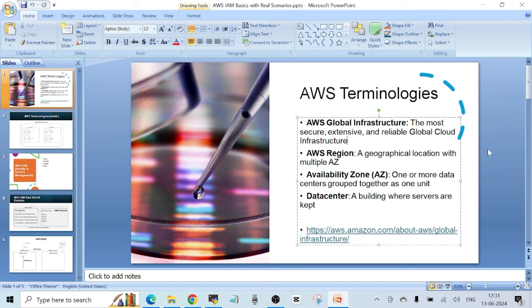So this AWS region has multiple availability zones. Now, what is the meaning of an availability zone? An availability zone is a group of one or more data centers together. Now, if someone says, what is a data center? So data center is actually the real physical building where the servers are kept by AWS.